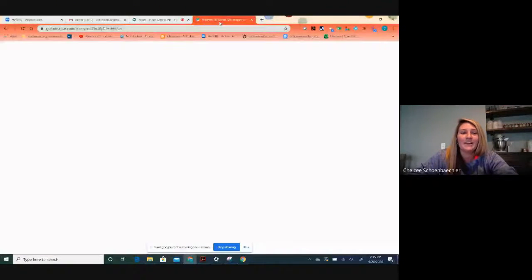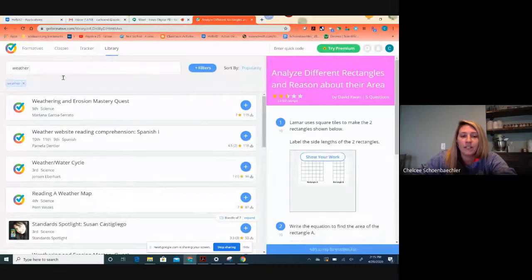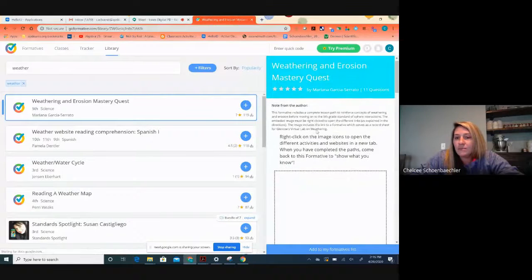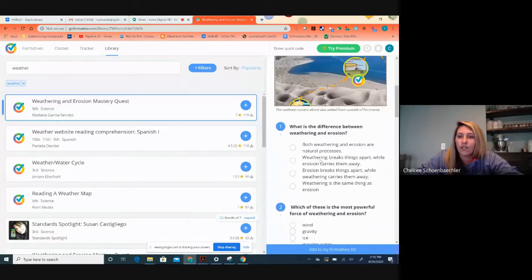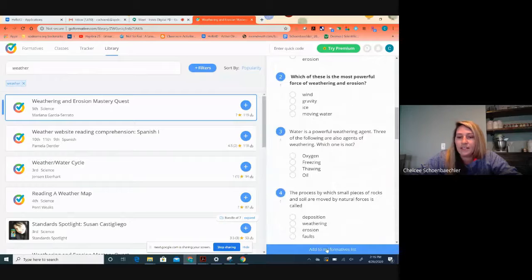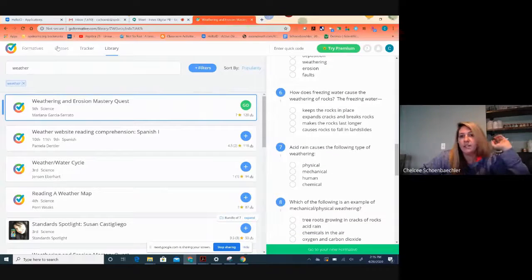Okay, so this is the library. At the top, you have your formative, your classes, your tracker, and the library. If we wanted to click on weather, maybe we want to do weathering and erosion. So this is the formative from somebody else. You can add it to your list, or you can steal questions from it. If I want to add it to my formative list, I can make a copy of it, and I can combine the formatives or edit this one and add different things on there.